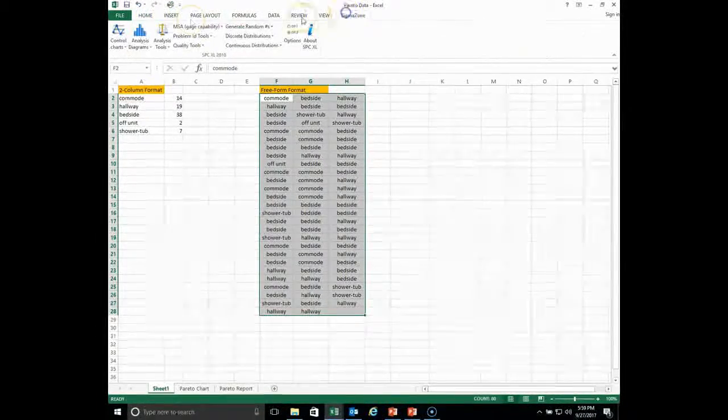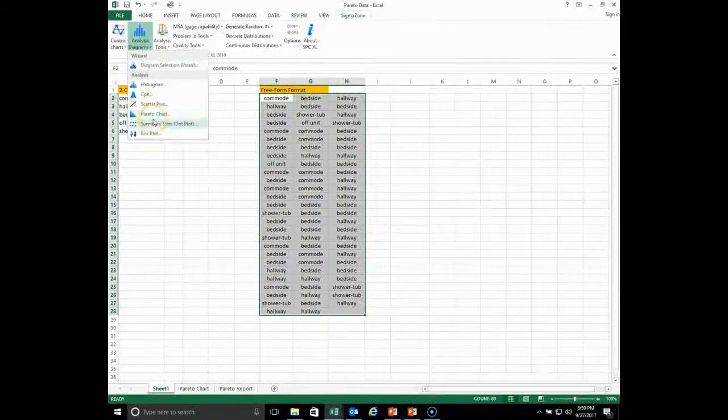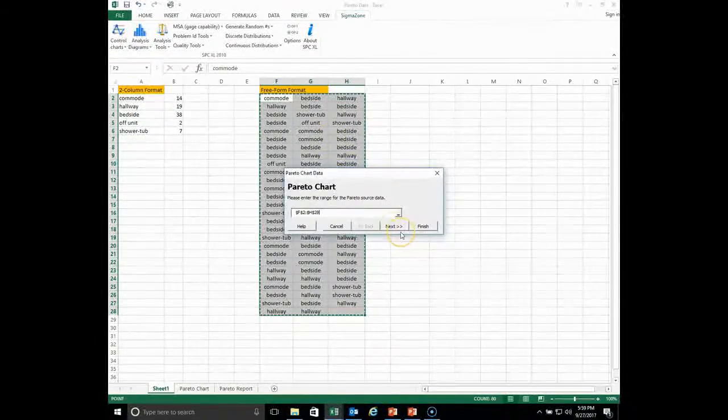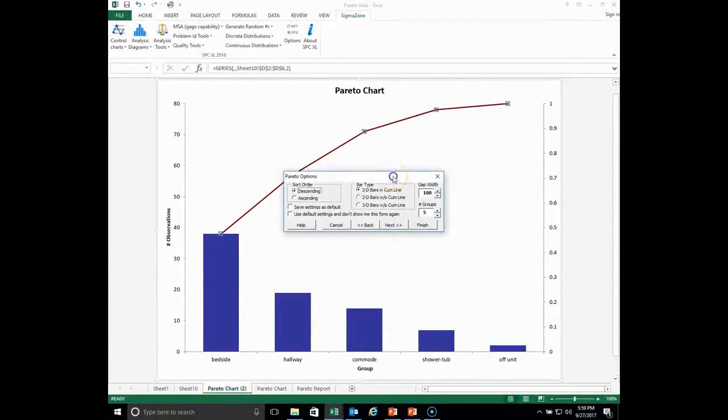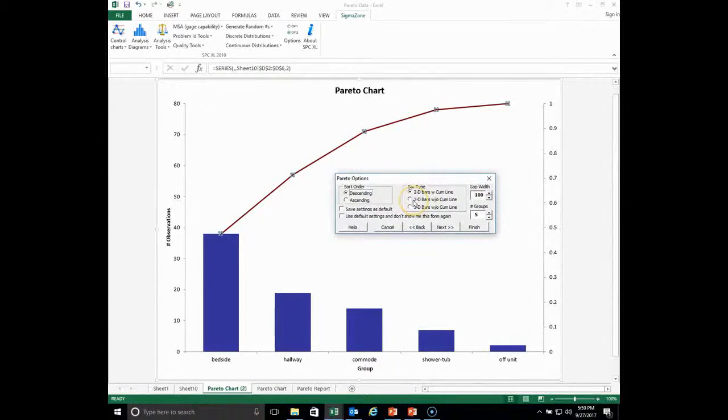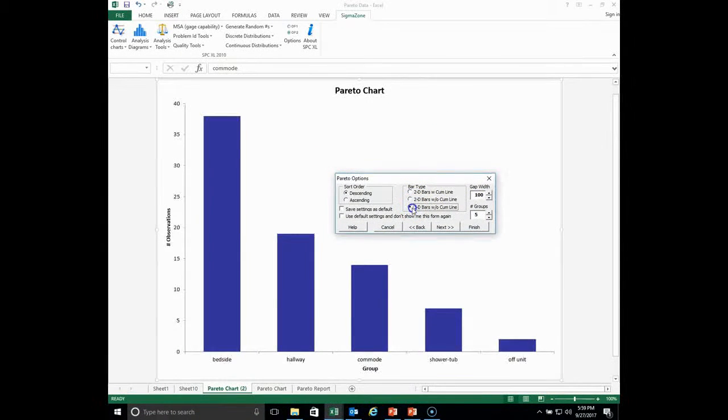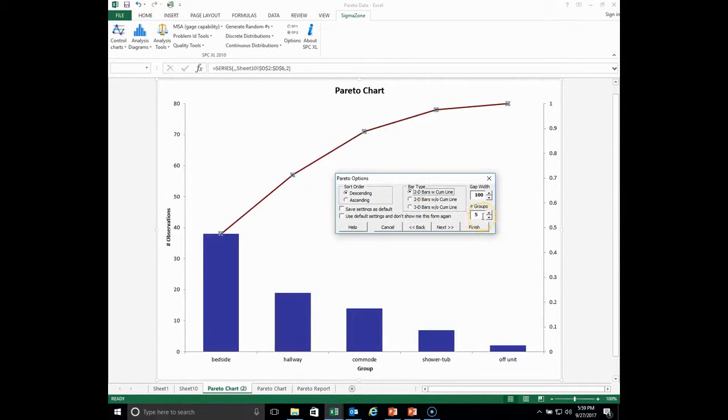If we go to Sigma Zone, go to Analysis Diagrams and ask for the Pareto chart, it will give us the same thing. You have the same options, 2D bar without cum line, 3D bar. You can change the number of groups in that, but in this case we're just going to leave it as is. We will have a report down here as well, but it's the same data as we had before.